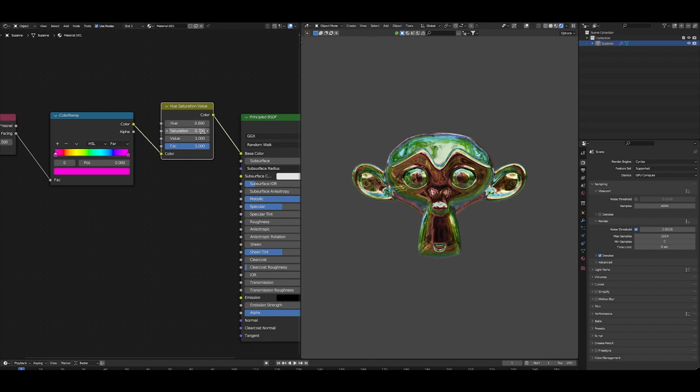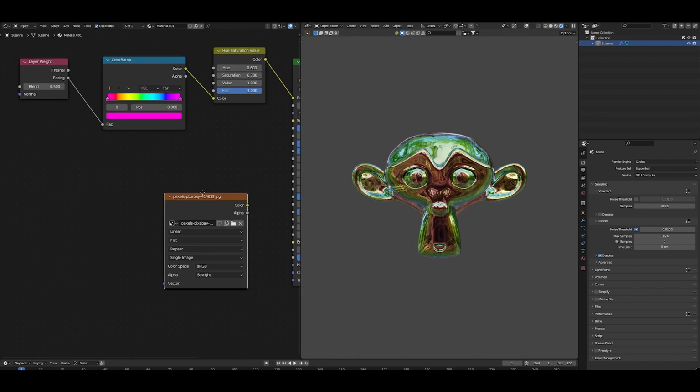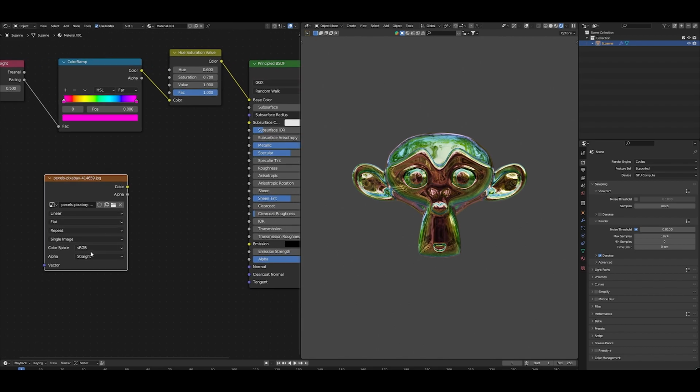But we didn't make the most important settings yet. Let's add some surface imperfections. Because as you know, surface imperfections make everything more realistic. Because nothing is that perfect in the real world, we must add some flaws. Add any texture that you want. Set it to non-color and connect color to roughness.